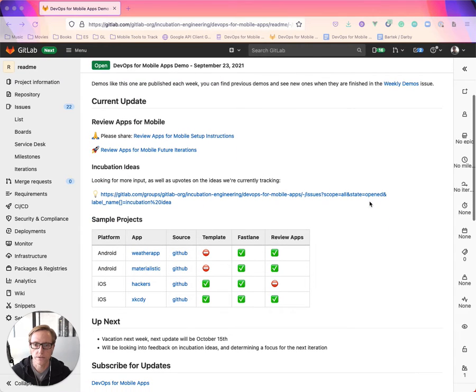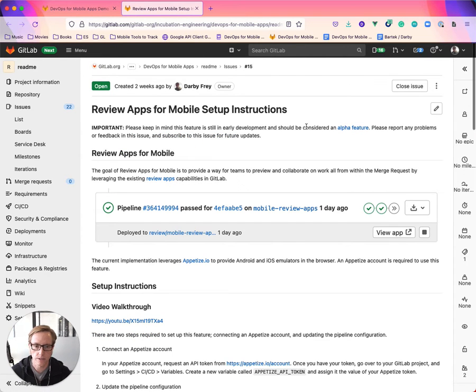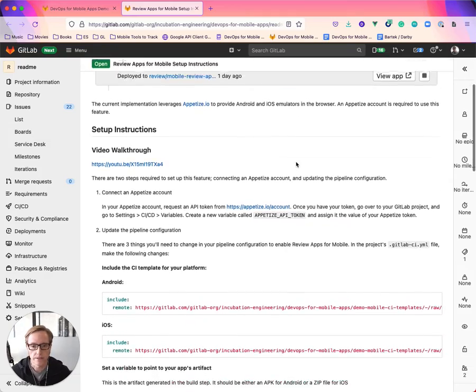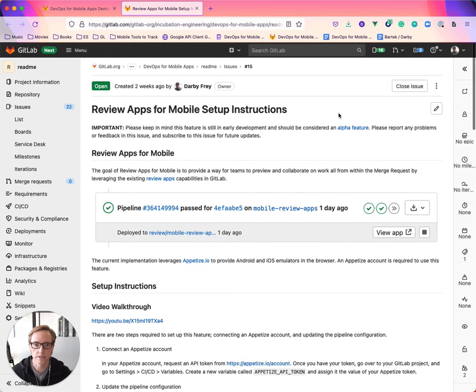Moving into the current update for this week, there are just a couple of items that I want to call out. The first one is a follow-up from the last couple weeks: please share the review apps for mobile setup instructions. This is a feature that we've been working on, and we're looking to get more people to try it out and give more feedback. There's an issue right here that will tell folks how to get this set up and get started. This is review apps for mobile app builds within GitLab. There are instructions here, and we're looking for feedback, so please provide some in that issue if you have any.